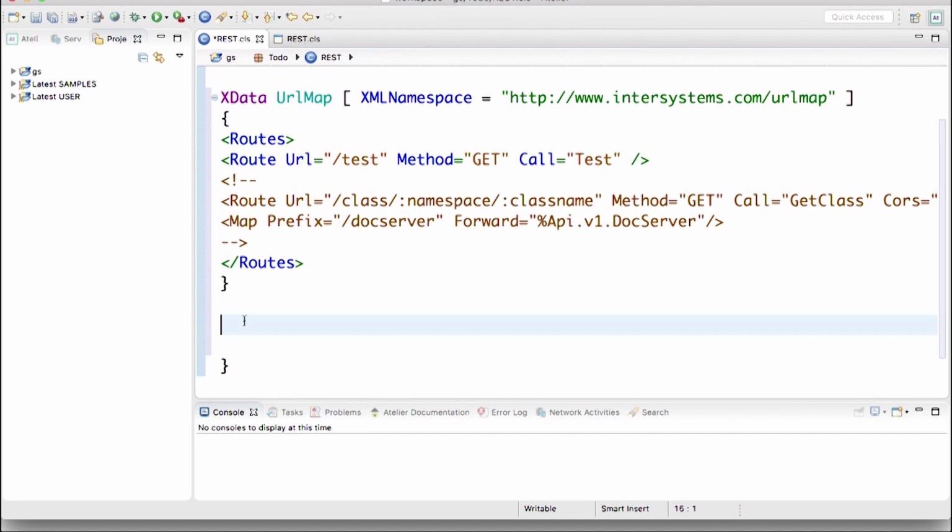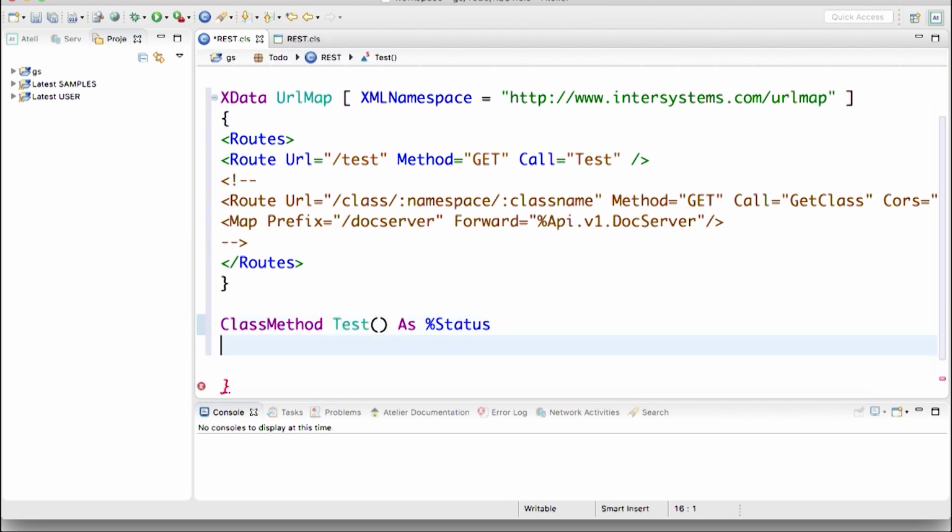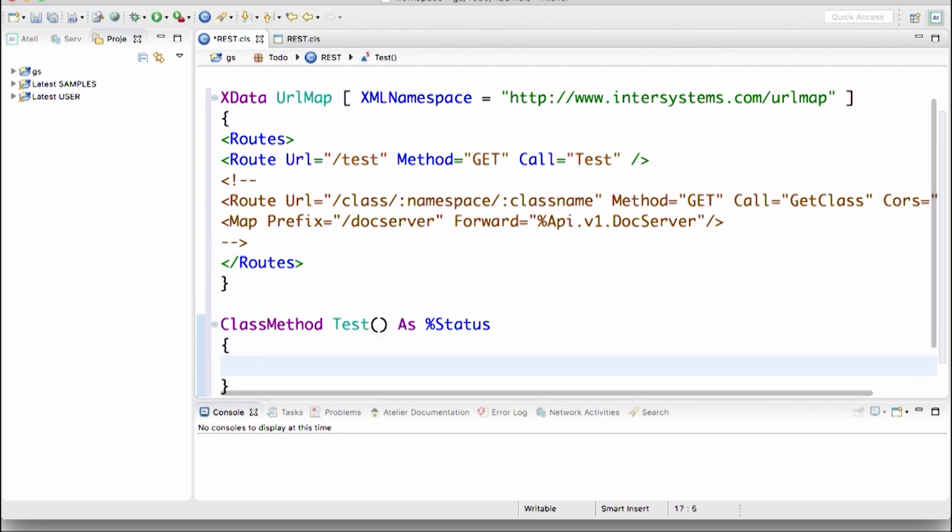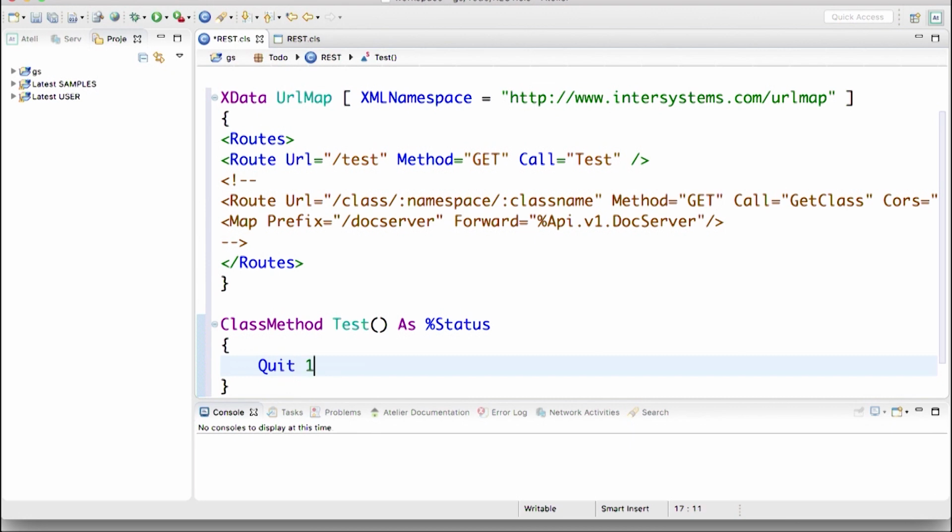All of the methods in your dispatch class are going to be class methods, and they all return type %status. What I recommend doing here is to just quit one out of each one of your methods if you can. If you don't, we are going to enter the traditional Caché error handling. I'll show that to you in a few minutes, but you don't really have any control over what the error message is. There are better ways to handle problem situations, which I'll show you in a few minutes when those come up.